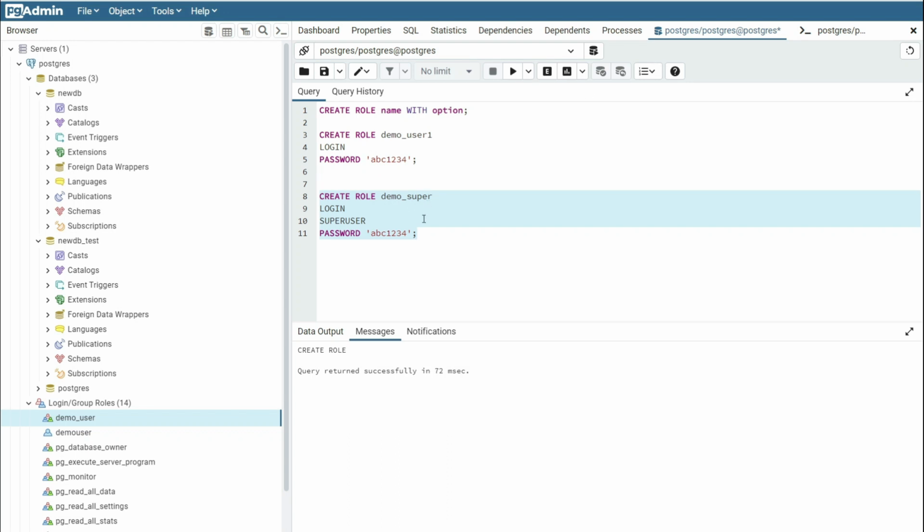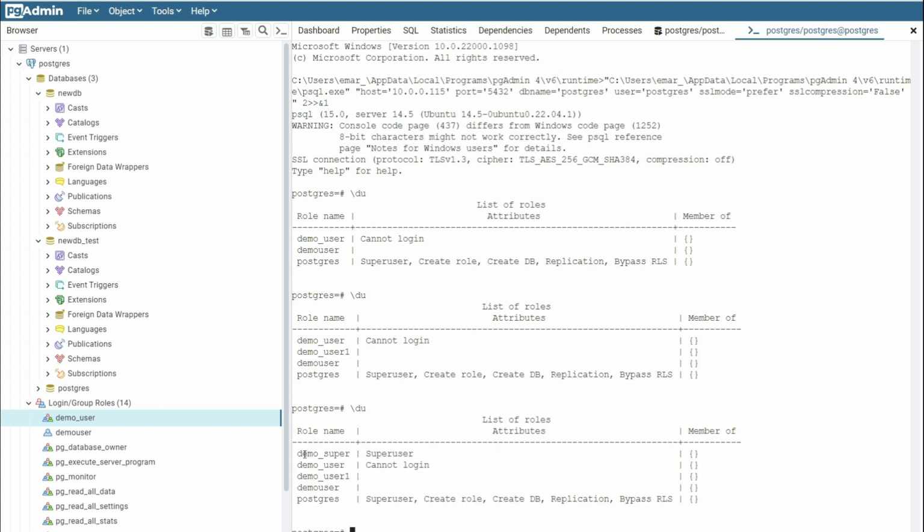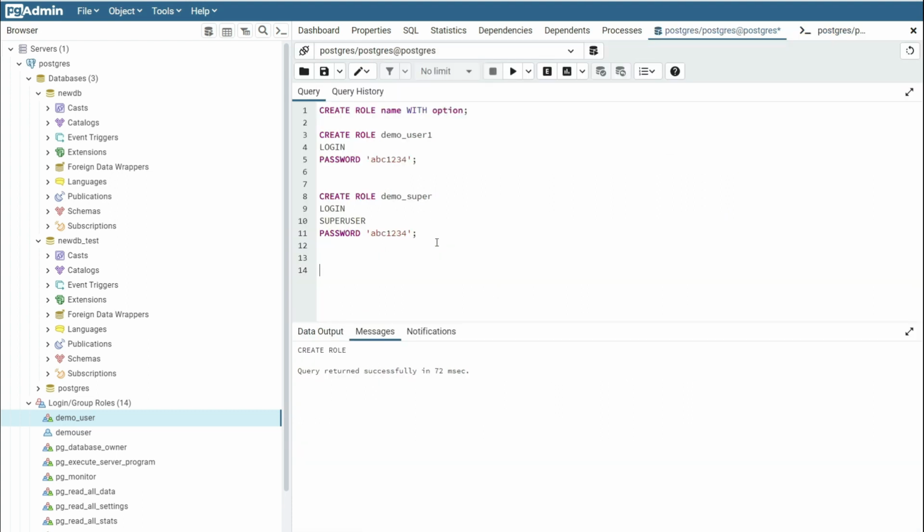Execute. Remember, you can also query pg_roles to see the information. On psql, I'm going to type \du. Now you see that demo_super has the superuser attribute. If you want to create a user that has just enough permission to create databases, then you can create a user with the CREATEDB attribute. So let's copy and paste, and change the user from super to createdb.